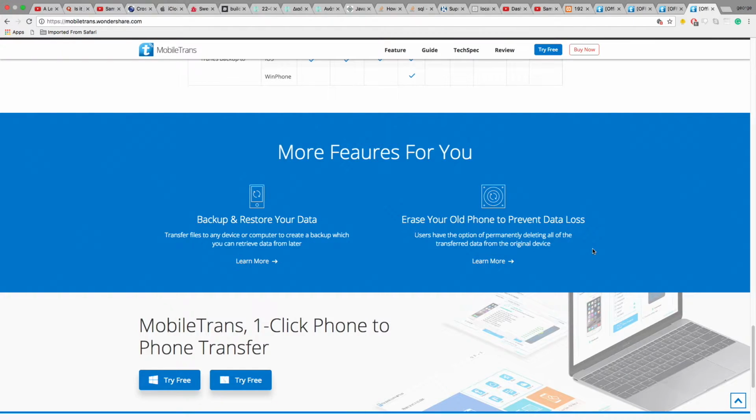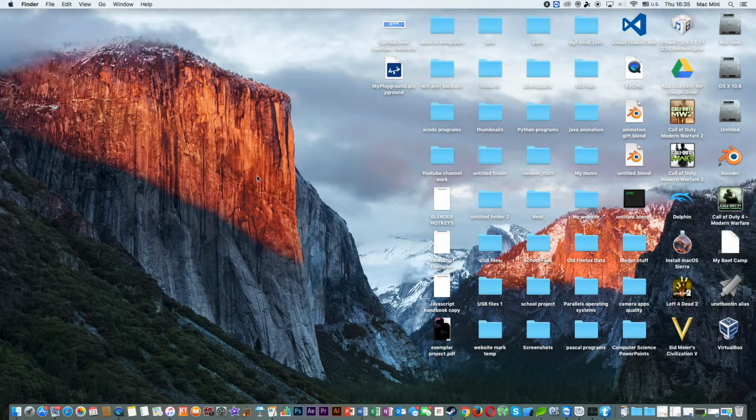And also you've got some extra features, such as you can back up your files from your mobile device to your computer and restore your data, and even factory reset everything that you have on your mobile device if you want to donate your mobile device or even sell it. Now let's have a look at the software itself.